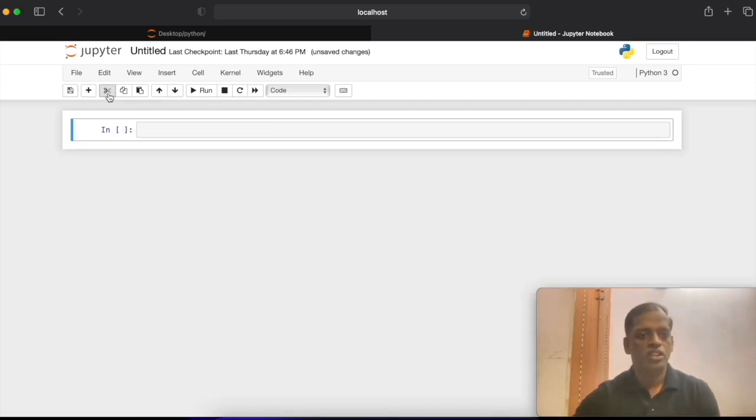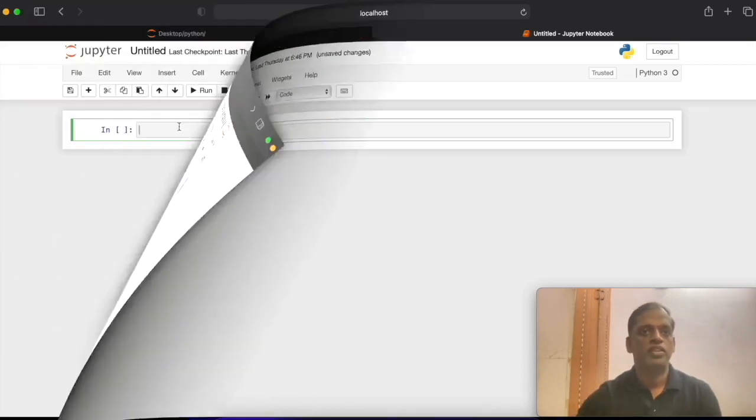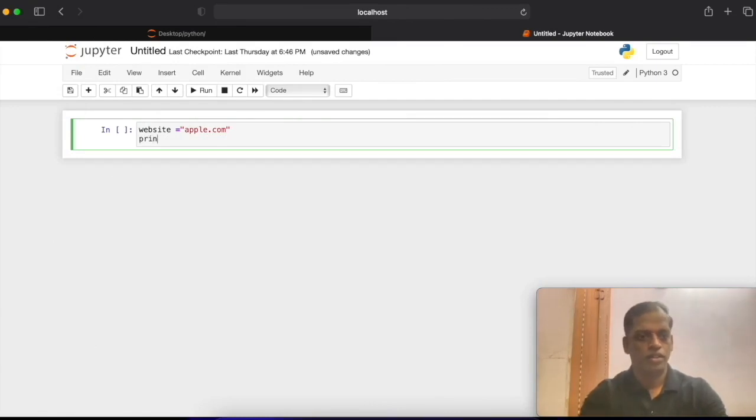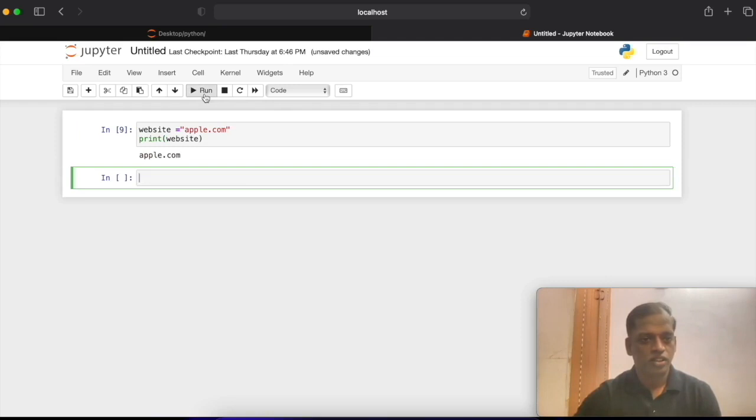The next topic is about changing the value of a variable. Let me declare a variable named website. Website is equal to apple.com. Print website. Initially, I'm assigning the variable website the value apple.com. Let me print this. It prints apple.com.